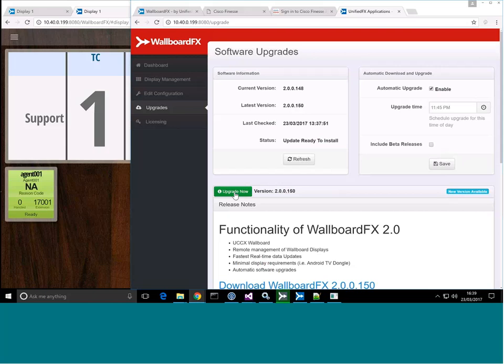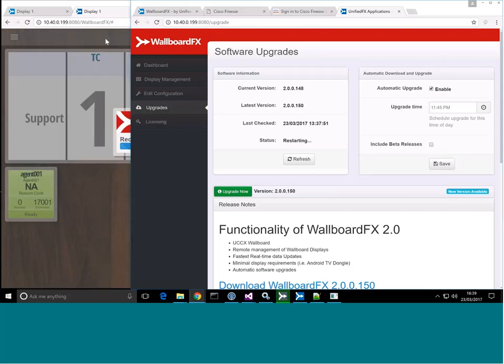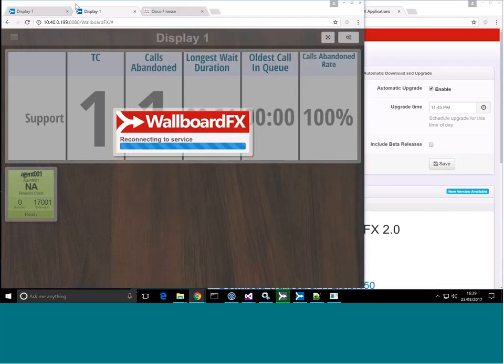So we click upgrade now, and that should initiate the upgrade. Looks like it. So the display on the left-hand side is now disconnected. So that means that the Windows service is shut down. The new MSI file should be installing at the moment.